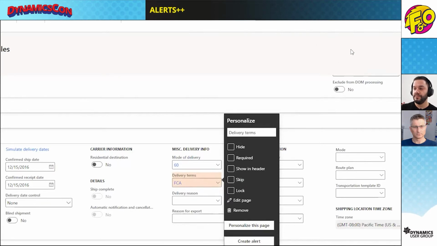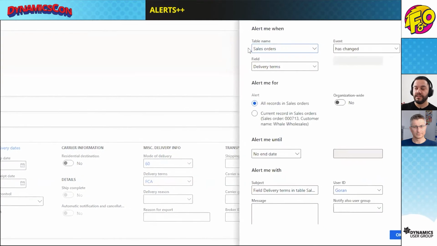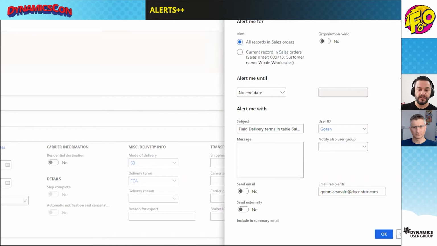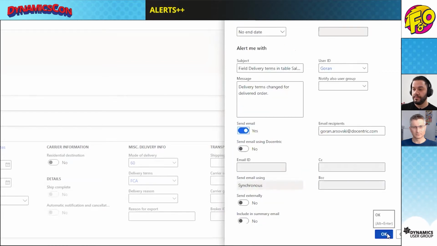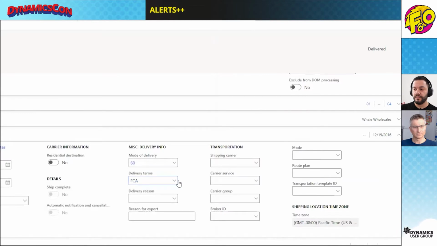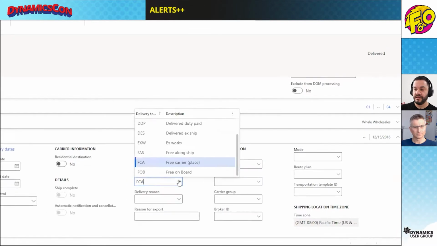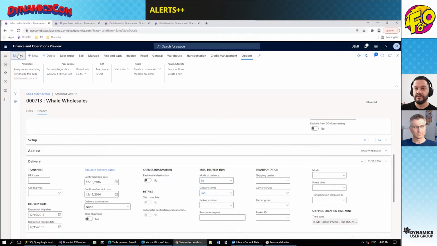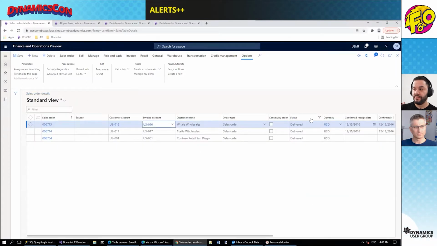let's wait for the dialog window to pop up. You already have the data source selected and the field as well. We can add another message stating something like the delivery terms have been changed for this particular order. Enable the sending of emails, and we click on OK. So the alert is already created, and we can test this out by changing the delivery terms. Okay, let's click on Save. And let's also change the delivery terms for a different order.